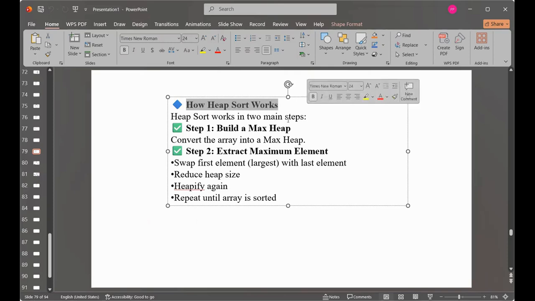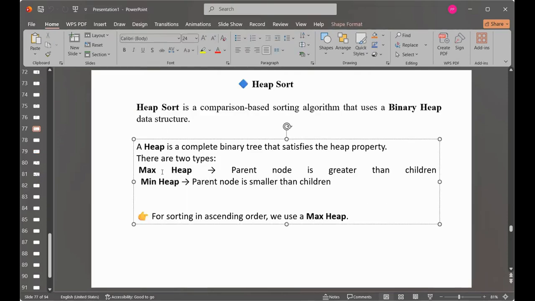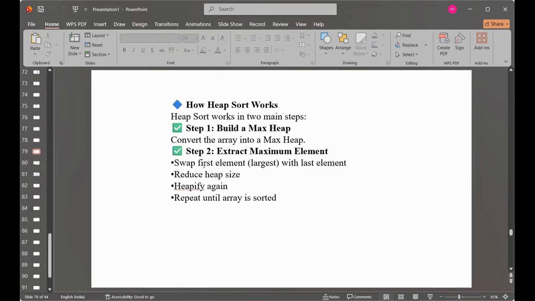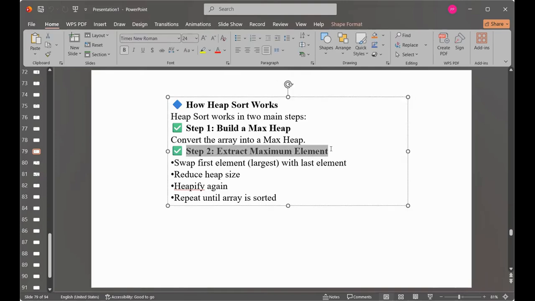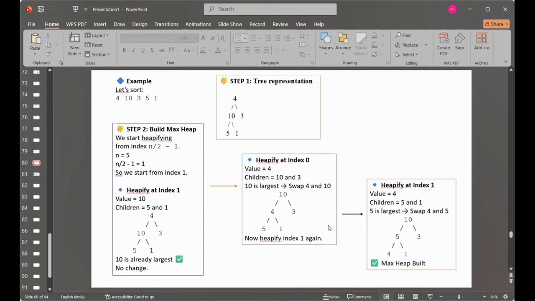First of all, how heap sort works. So in heap sort, you have to build a max heap first, which means converting the array into a max heap. How can we convert it? We have to make our parent node greater than the child. That you can say is a max heap. Then we have to extract the maximum element, which means we swap the first element with the last element, reduce the heap size, and heapify again. Heapify again means we have to build a max heap again. Then repeat until the array is sorted. All right, now let's check a small example of it.